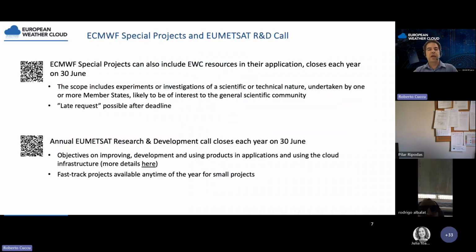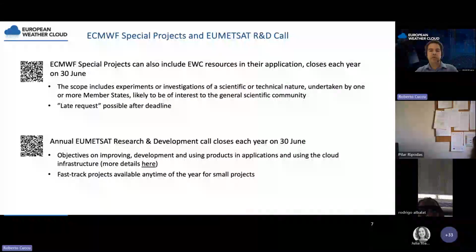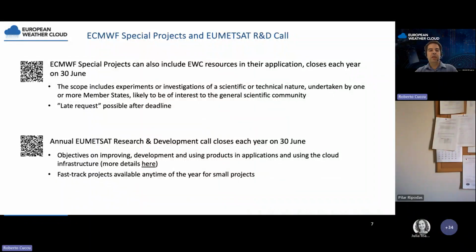So as I mentioned, there are opportunities for research in the context of the ECMWF special projects or EUMETSAT R&D call. For both of them, there is a fixed deadline on the 30th of June that we just passed, but it's possible also for the ECMWF special project to submit a late request for project proposals till the end of the year. Or in the context of the EUMETSAT R&D call, there is a possibility all over the year to submit a small fast-track project to request the resources.